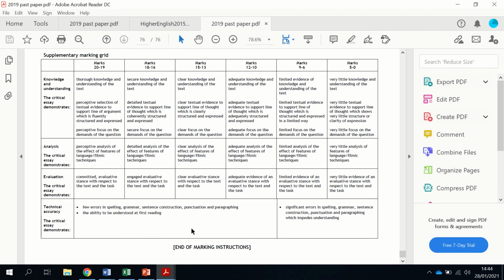If you have an essay in front of you and you are reading it through and you think, oh jings, I have no idea what this is talking about at all because of the spelling errors, or maybe there's absolutely zero punctuation in it, then that comes into this box here. Significant errors in spelling, grammar, sentence structure, punctuation, and paragraphing, which impedes understanding, which means that you cannot understand it because the spelling is so poor or because the punctuation is so poor. If you are genuinely unable to understand it, you can't pass it.